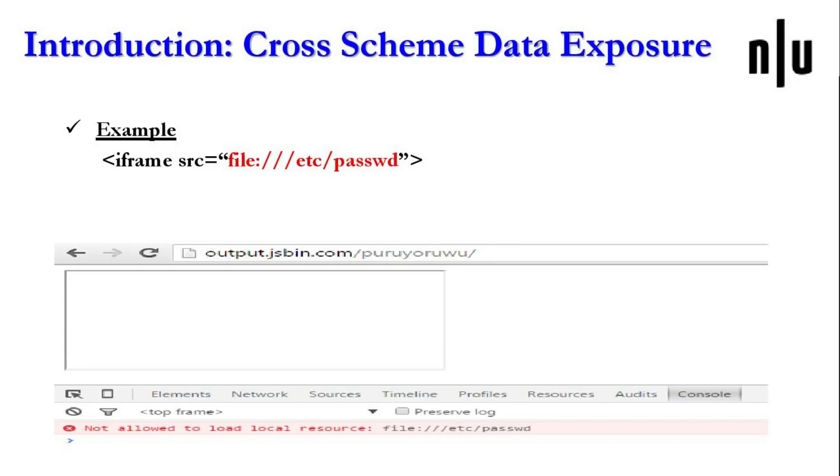So you know that our browser can access local files. Considering that we are running a Linux operating system, we can try to access /etc/passwd via the file scheme. As per the same origin policy, the HTTP scheme cannot access contents in the file scheme, right? So when we try to load it into an iframe, ideally it should be displayed, but as you can see, Chrome said you're not allowed to load local resource.